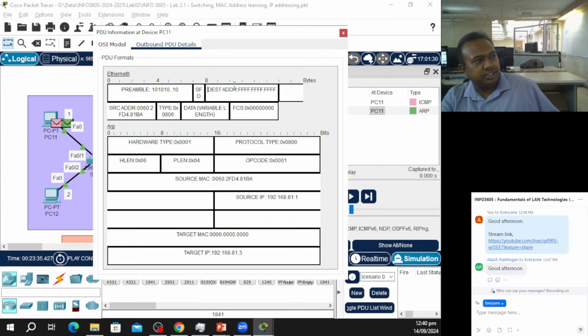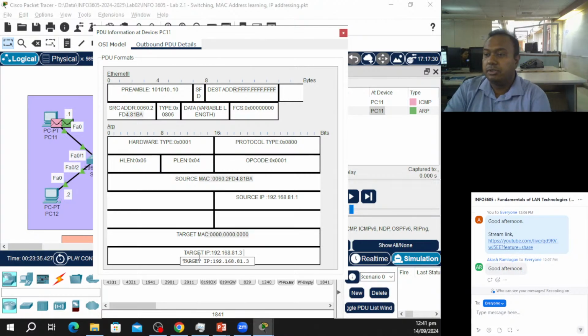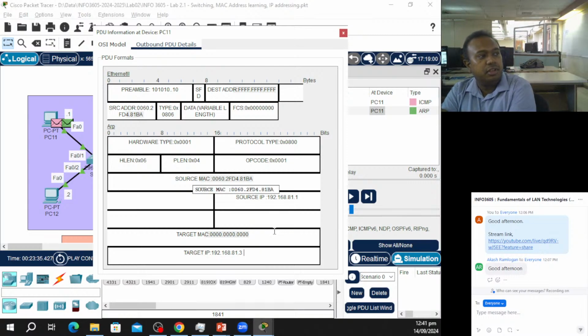Right? And if you look at the outbound PDU details, we just covered everything. So we have the destination address, which is all Fs. Then the source MAC address, sorry. And we don't know who the destination MAC is. So we've seen the source, but we don't know who the destination is. We don't know who the target MAC is. Target MAC is all zeros, so it's going to go to everybody. So this is the outbound PDU for ARP. It's going to say, well, I don't know who it is, so it becomes a broadcast, but tell, and this is where the target is. So the PC who owns this IP is going to respond, based on the protocol.